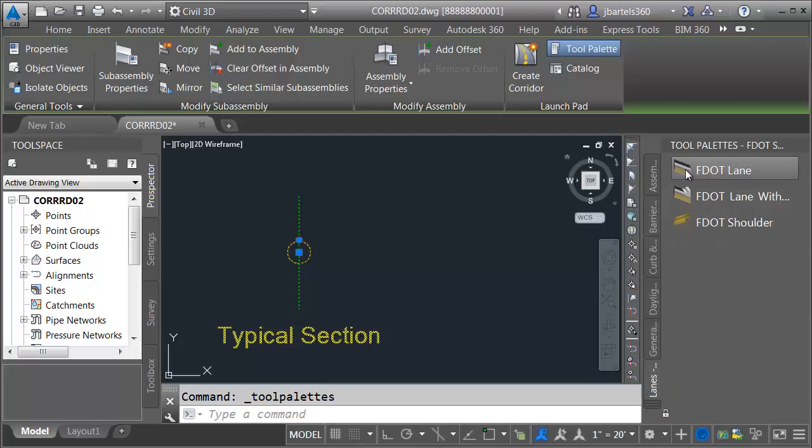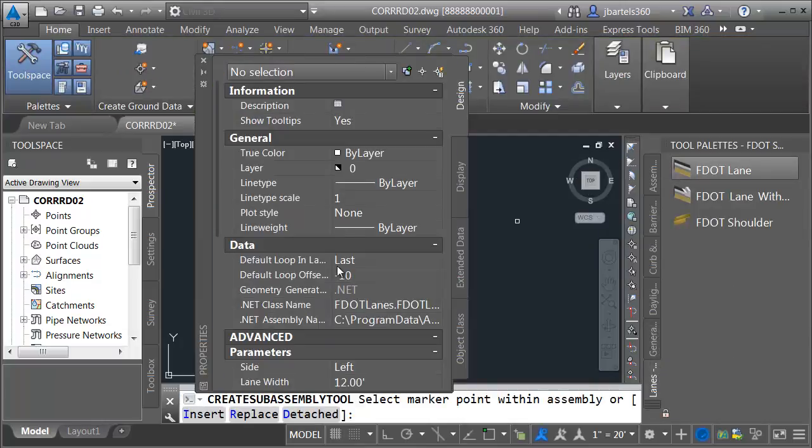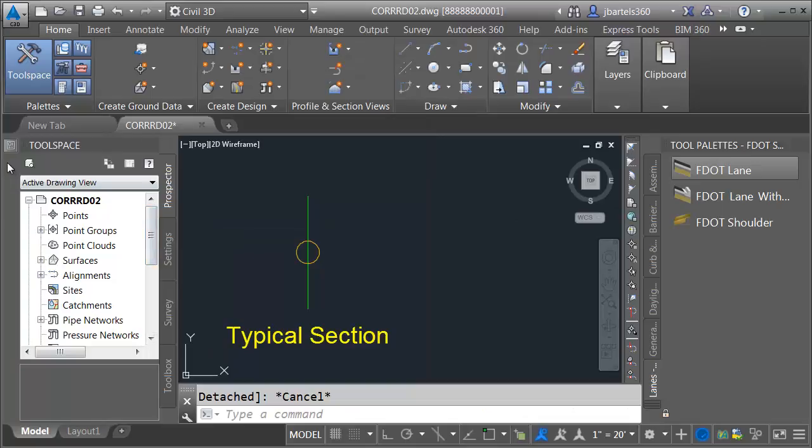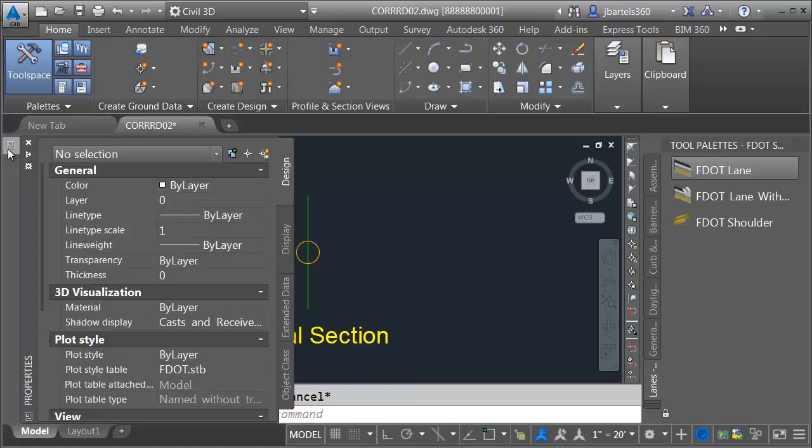So on the Lanes tab, I'm going to choose FDOT Lane, and then this brings up my Properties palette. This is where I can change the properties of this object. We are going to be using the Properties palette frequently, so I'm going to anchor this to the interface. I'm going to right-click on this vertical bar, and I'll choose Anchor Left. That throws the palette over here to the left side of the screen.